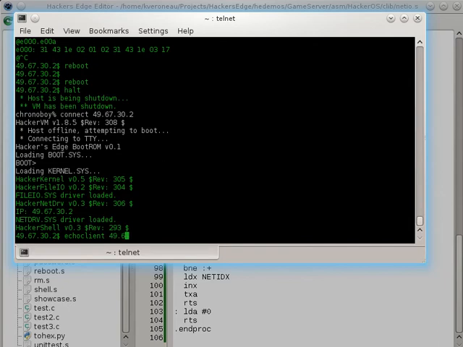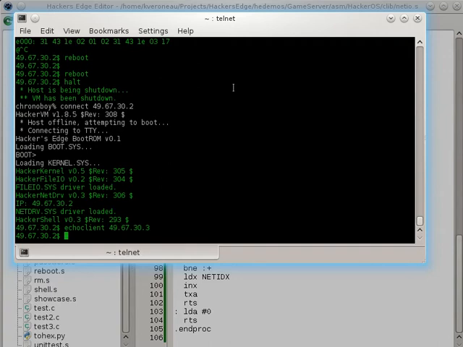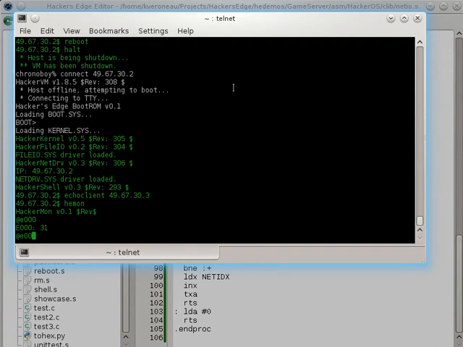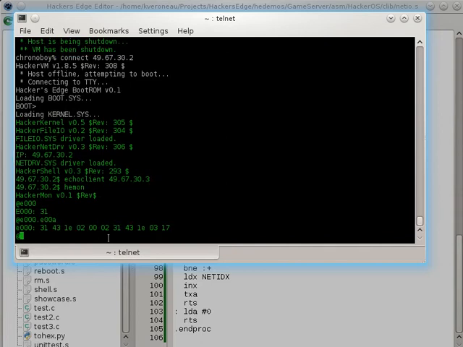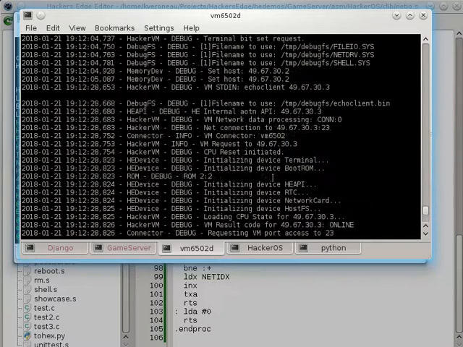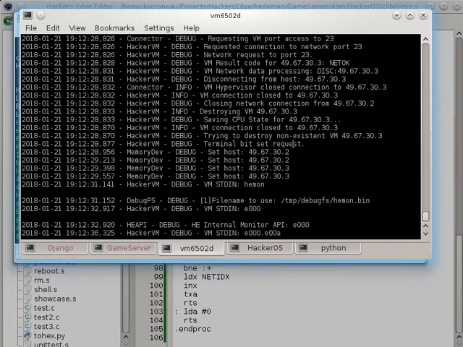Yeah, I don't know. That's weird. Reboot should have worked. Anyways, so go echo client 49.67.30.3. Enter. Okay, hemon e000, e000.e000a, and a success. There we go. Network table is back to 0, so it closed the network, so it closed the connection properly.